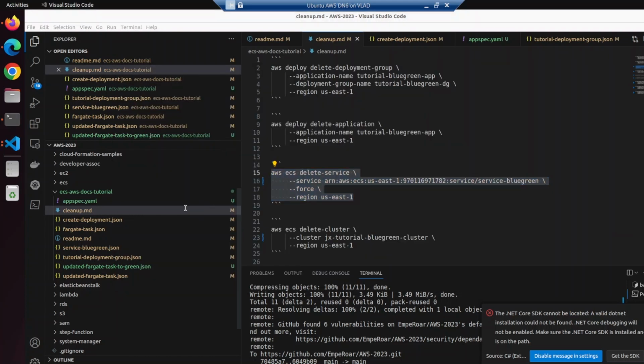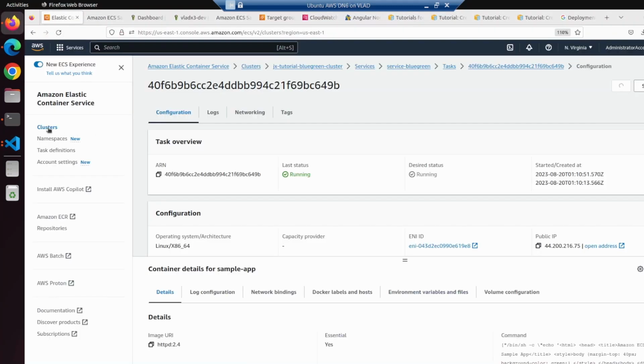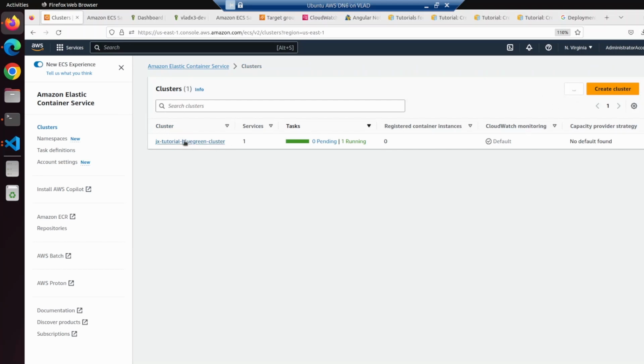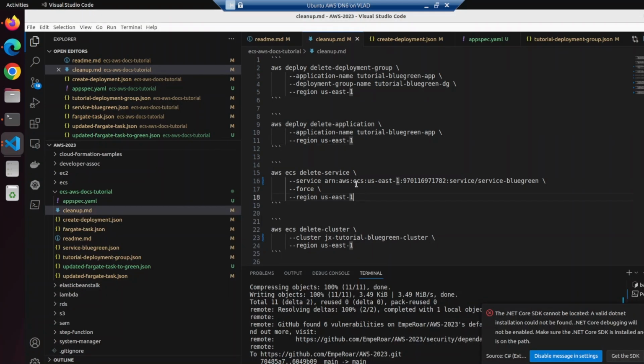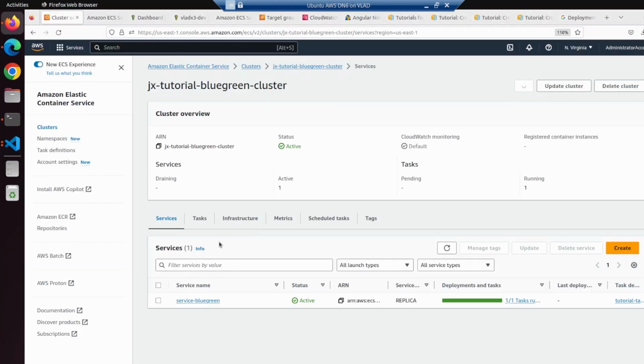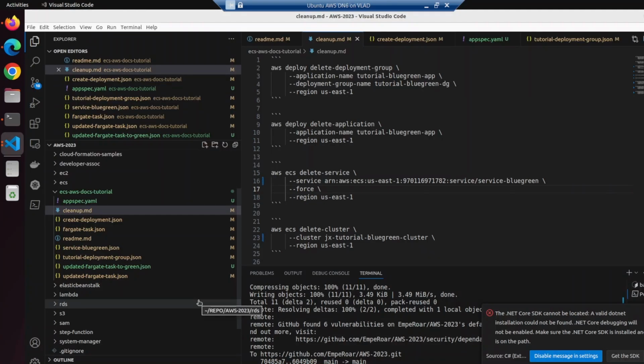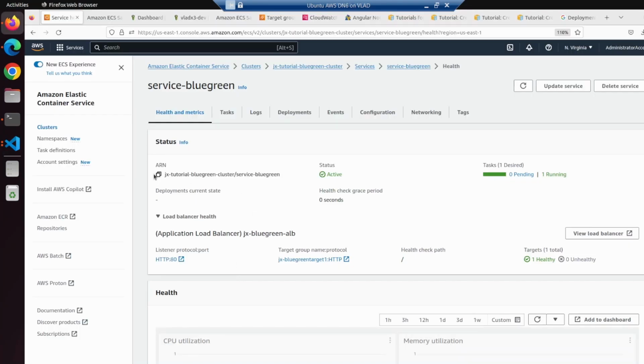Hopefully. And cluster not found. So when we delete the cluster, did we delete the cluster already? No, we haven't deleted the cluster yet. So let's go to our ECS. Here, this is the service. Delete service, ECS. Go to the service, and then the ARN.